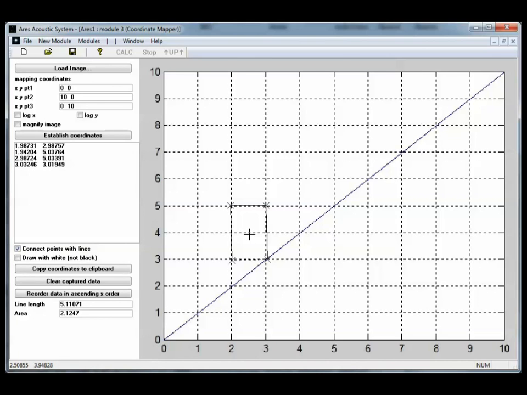We've encased roughly 2 of these unit squares, and so it's reporting an area of 2. So that's an example of how these can be used.